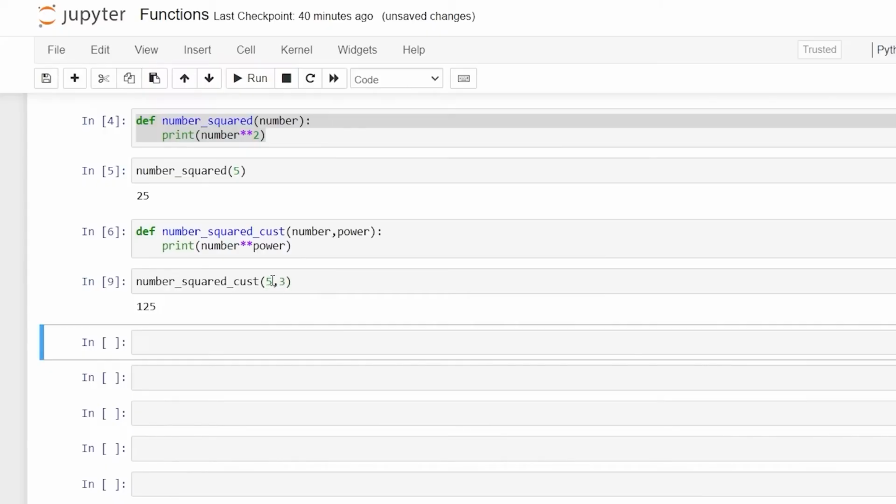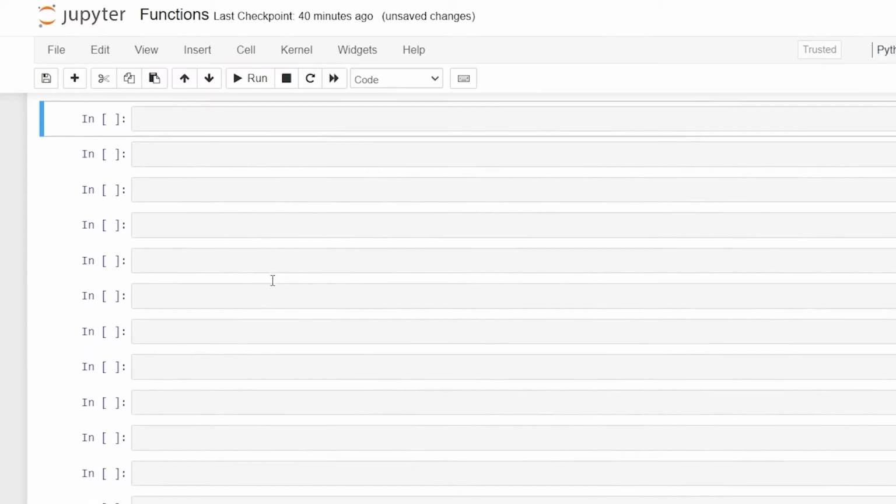Now let's take a look at arbitrary arguments. Now, arbitrary arguments are really interesting because if you don't know how many arguments you want to pass through, if you don't know if it's a 1, a 2, or a 3, you can specify that later when you're calling the function, so you don't have to do it up front and know that information ahead of time. So let's define our function.